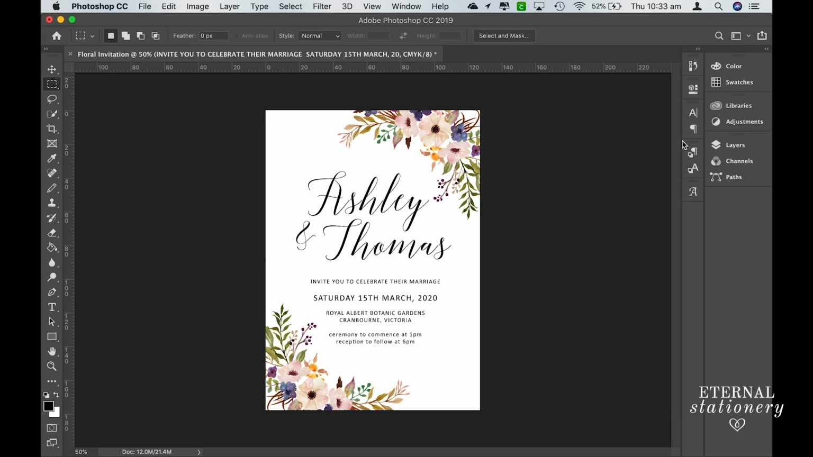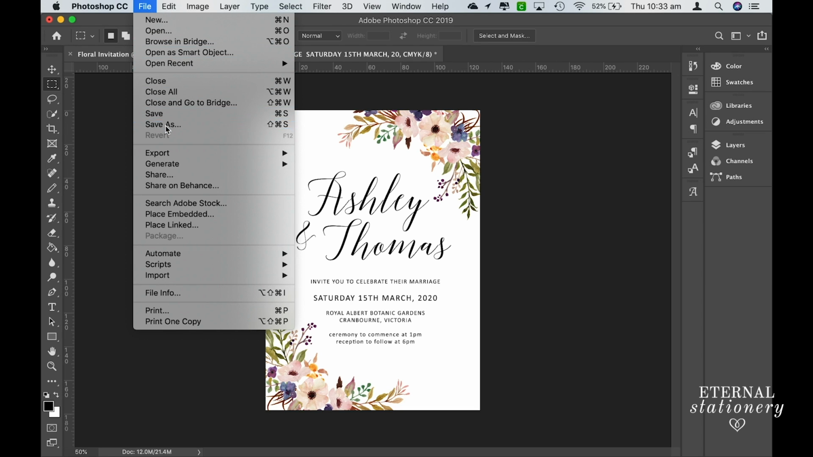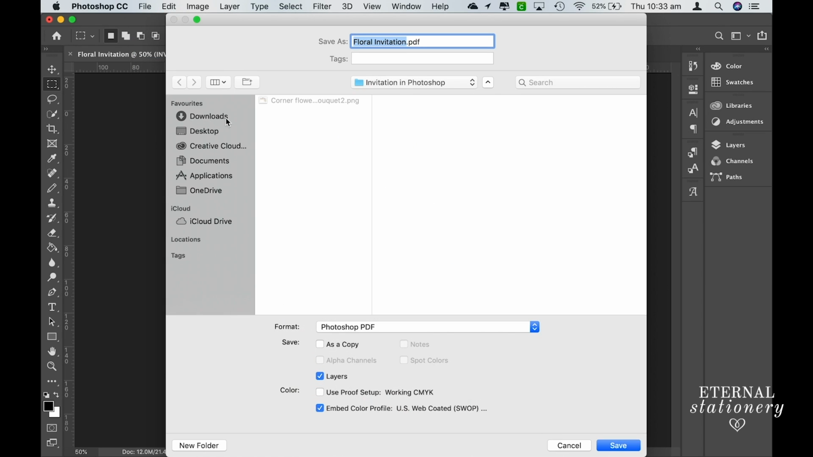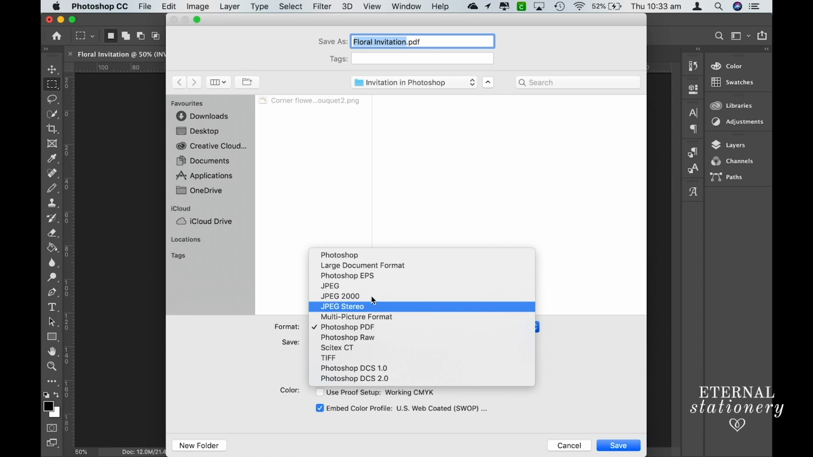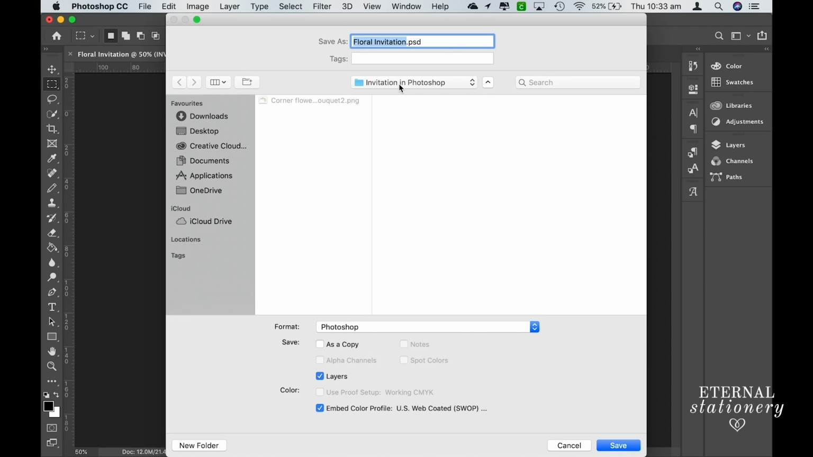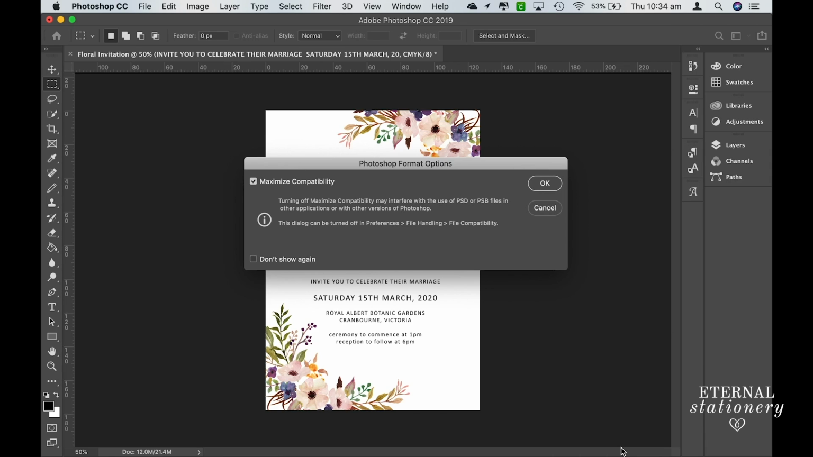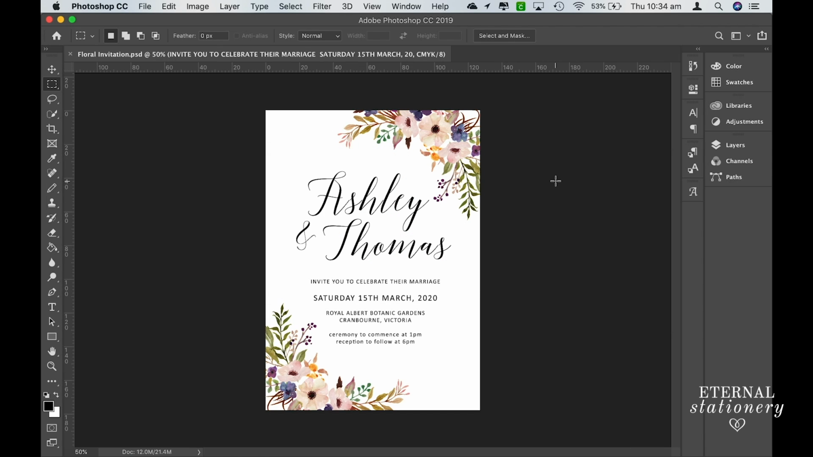From here I'm going to save the invitation as a PSD file by going to File, Save As, choosing Photoshop as the format, and then just saving. Whenever you're ready to print, just go back into the Photoshop file and save as needed.